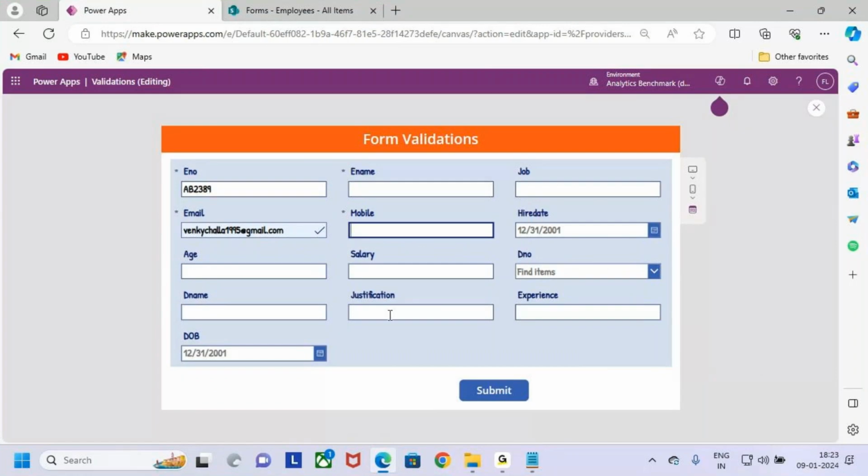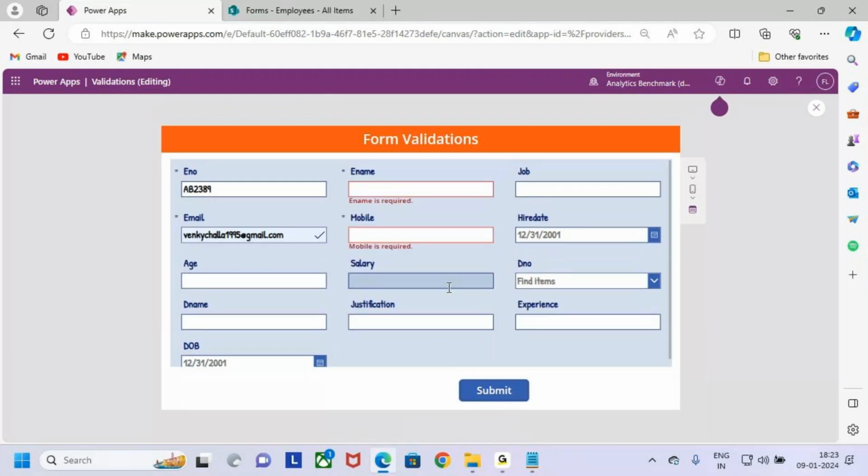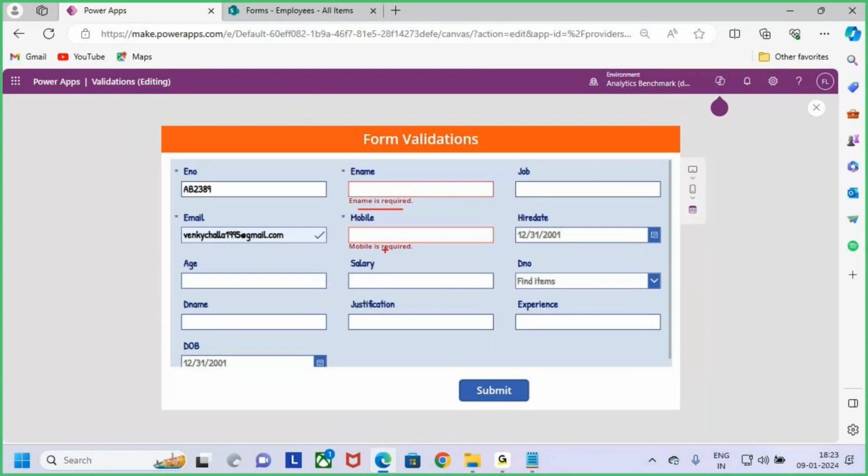Without entering the details, when I go and click on the submit button now, I think now see, it is throwing the error. Is it navigating to the success screen? No, it is not navigating to the success screen. When I click on the submit button, it is throwing two errors. Name is mandatory, mobile number is mandatory.